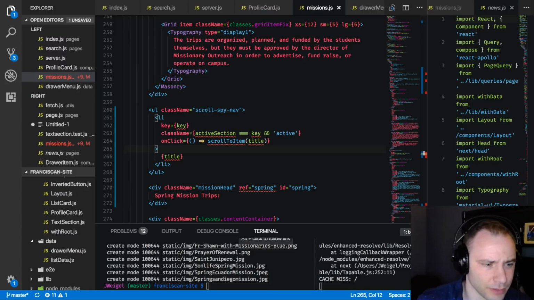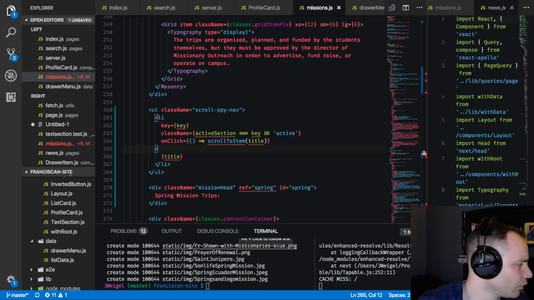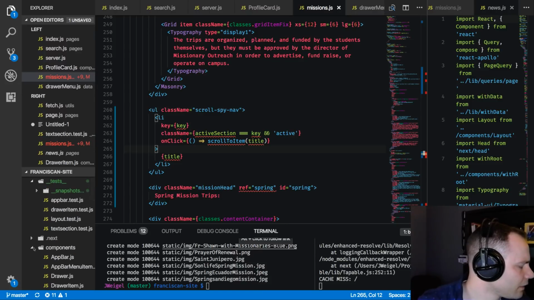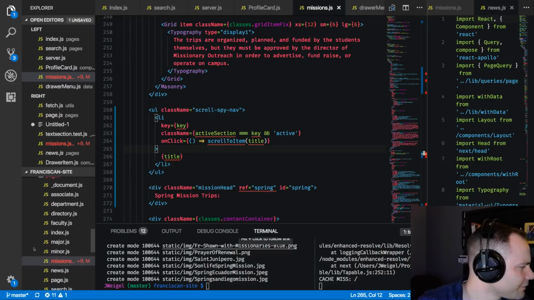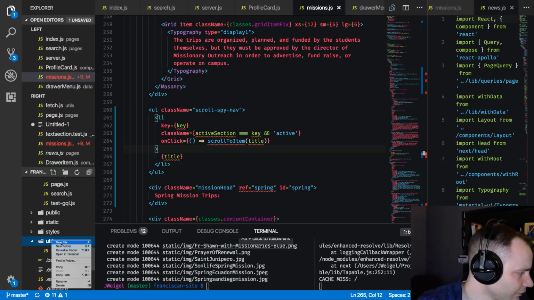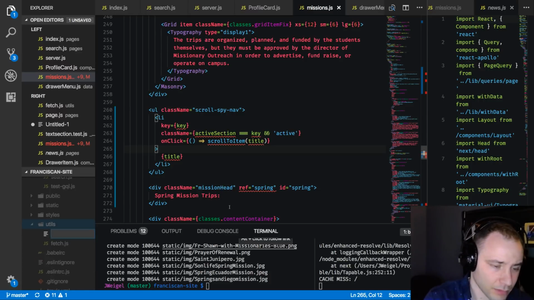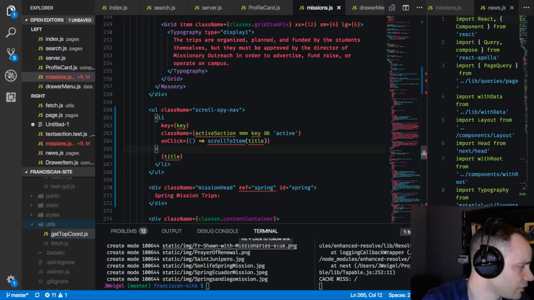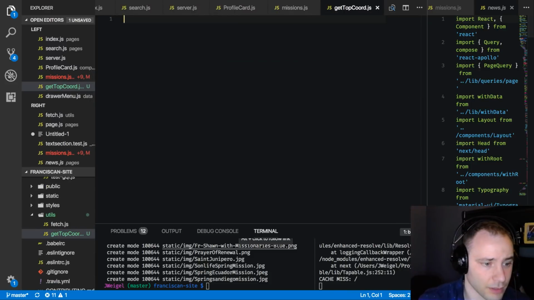Okay. You know what? Let me bring over, I'm going to create this component and we're going to import it. I kind of think this should be in our utils folder. In my other project, it was just in the regular component folder, but I think it makes more sense here. So let's make a new file, and let's call this getTopCoordinate.js, and I'm going to copy and paste everything that we need.